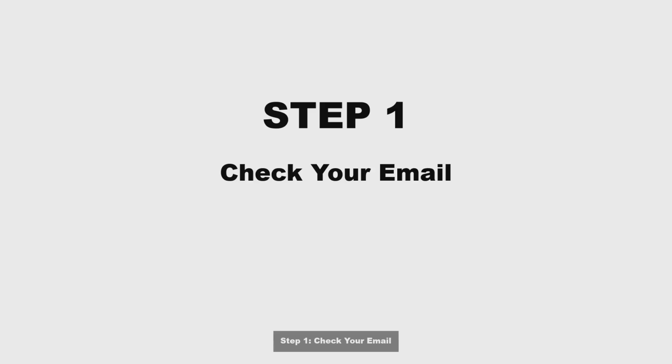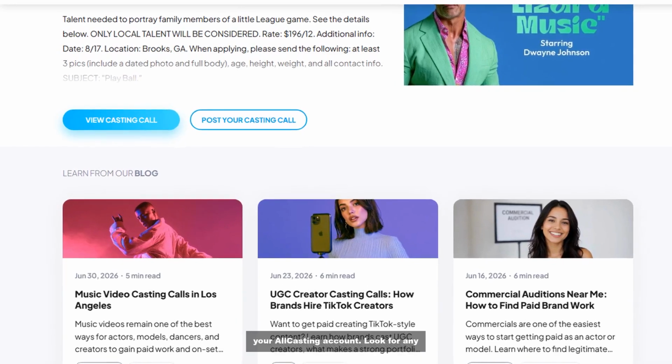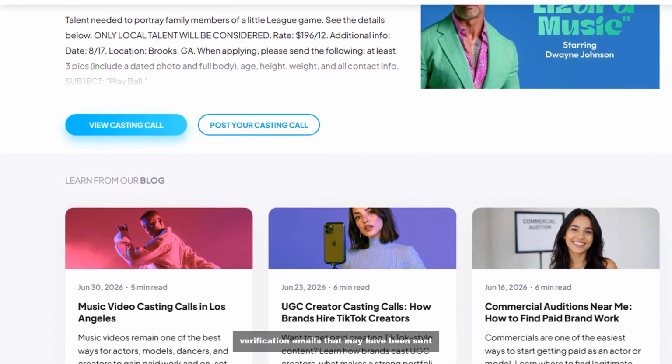Step 1. Check your email. Make sure to check the email associated with your AllCasting account. Look for any verification emails that may have been sent and follow the instructions provided.